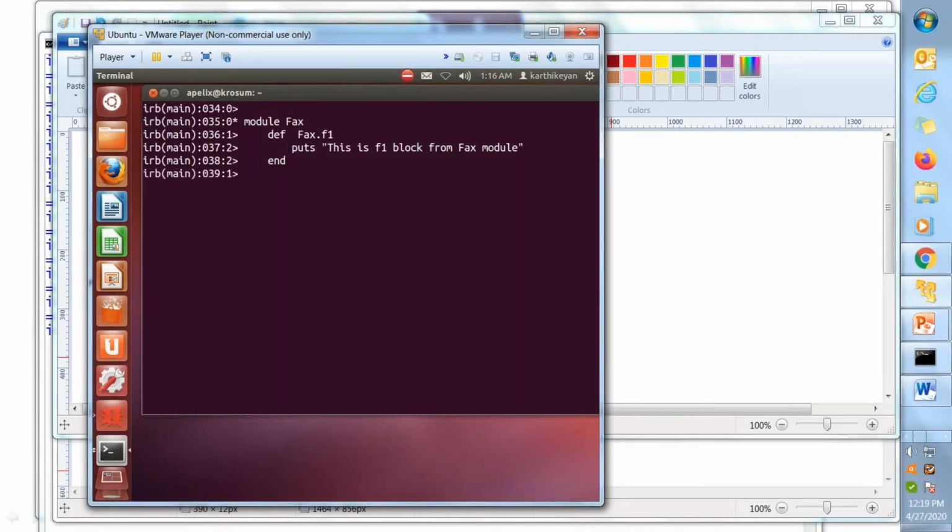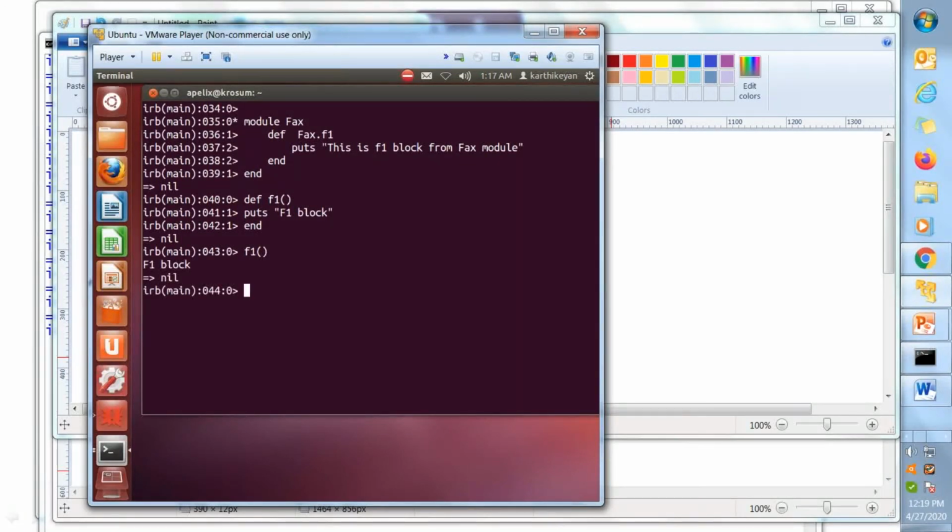Okay. Then I close the block itself. Now I return another function F1 followed by F1 block. If I call F1, it will always invoke the one which is recently used, and the outer call. How to call this Fax module? Fax F1 block. We can write Fax dot Fax followed by the scope resolution operator followed by the function name.